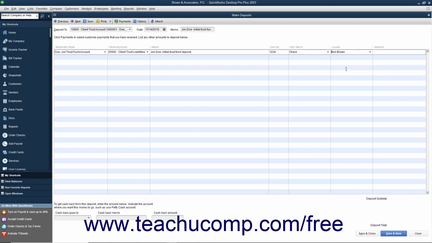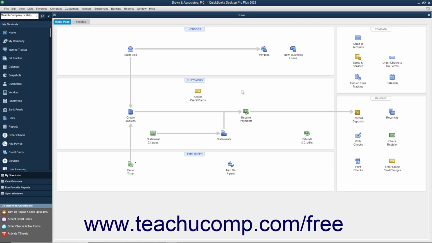You then enter the amount of the deposit into the Amount field. Once you have finished recording the necessary information, click the Save and Close button to record the client's deposit.